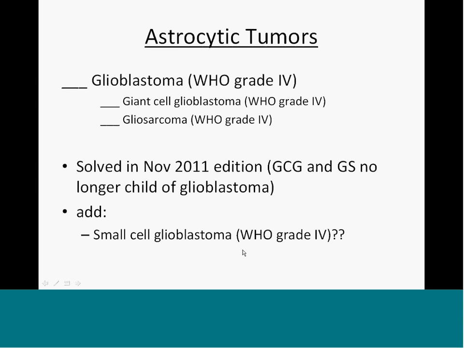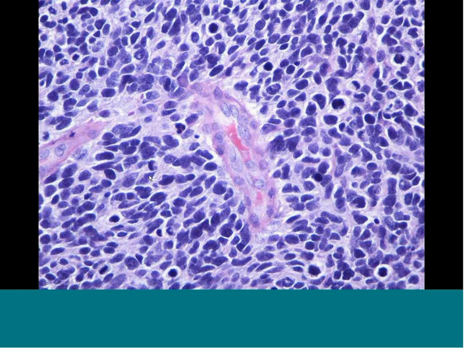Another issue is small cell glioblastoma. This is currently not part of the WHO 2007 cases, but many neuropathologists start to recognize this as a separate entity. And one could argue that this should actually be one of the options in a glioblastoma. And just for reference, I added a picture of a small cell glioblastoma.